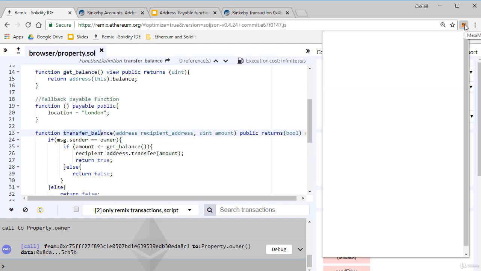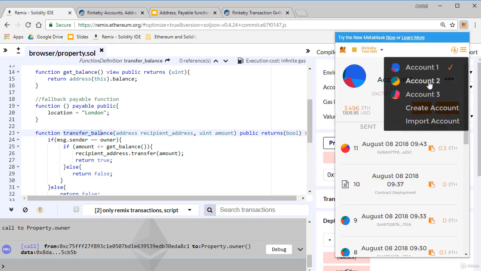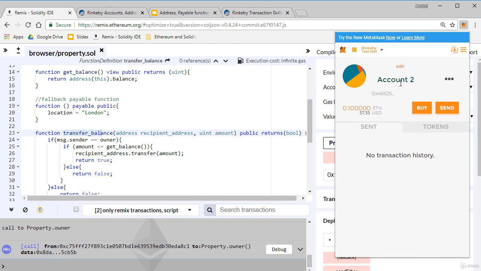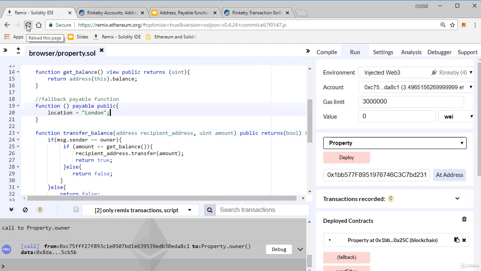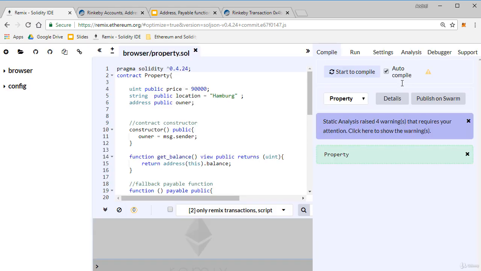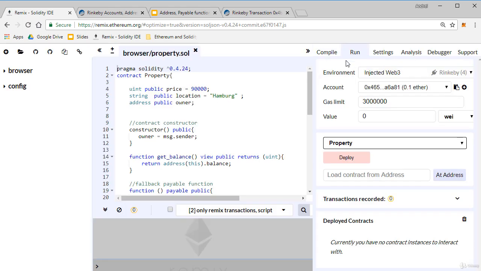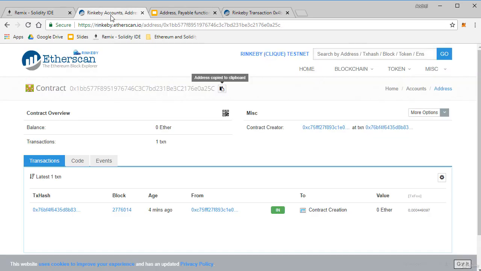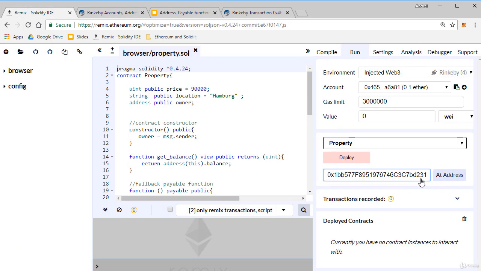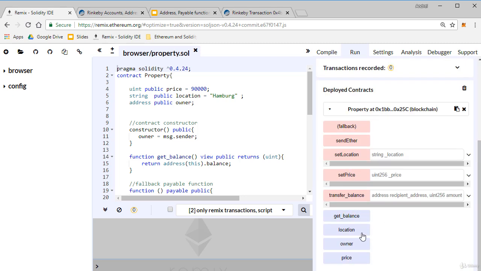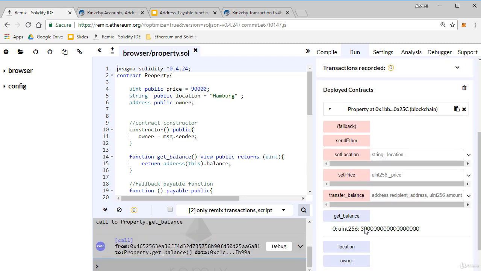So let's change here the account that will call this function. In order to do this, I go to MetaMask and I select the second account. This is the second account. And back to the Remix editor, I must refresh the browser for my new account to appear here in this area. Remix loaded and the contract has been compiled. And now on the Run tab, I load the contract using its address. This is the contract address. I check its balance and its owner.